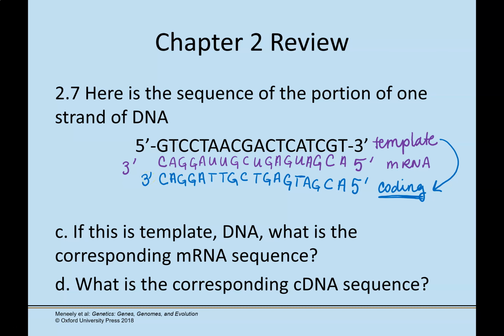All right, so you can see that the messenger RNA and the coding strand are the same with the exception of the uracil and thymine switch. The template DNA is complementary to both the messenger RNA and the coding strand.